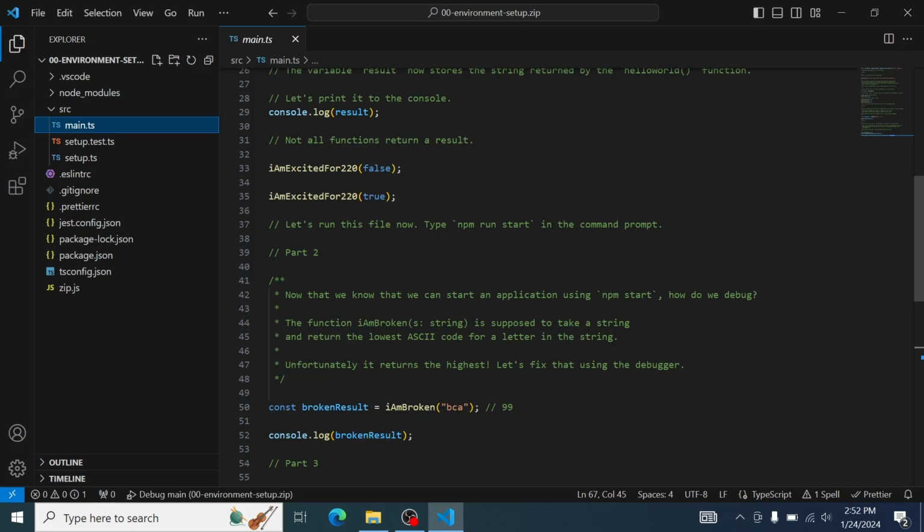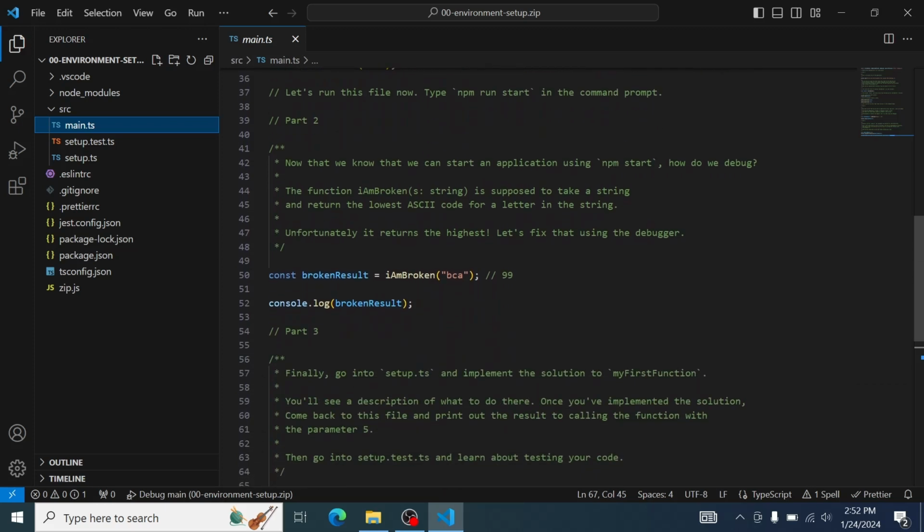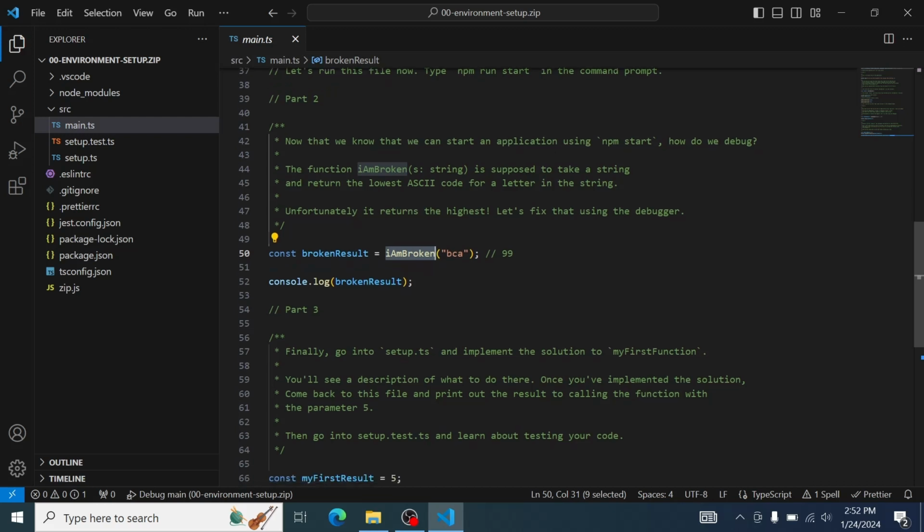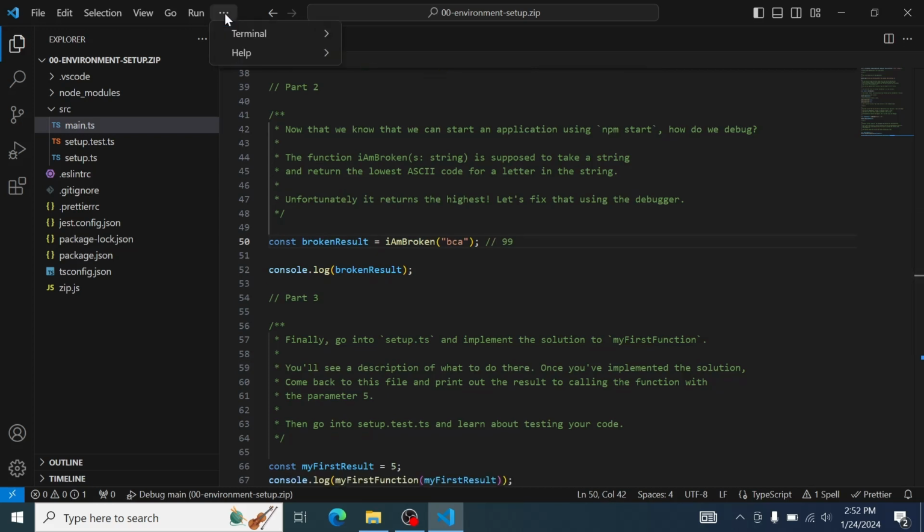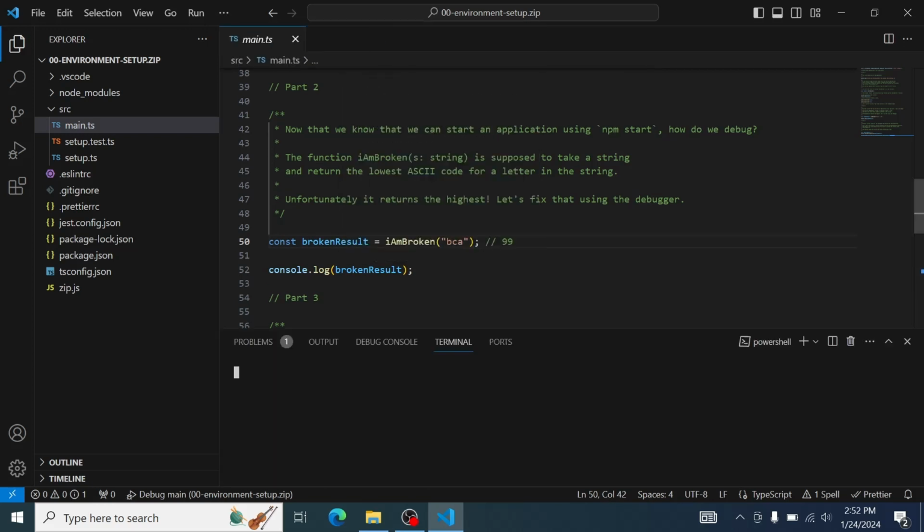Okay, so in this part 2, we're given this function, IamBroken. And this function is supposed to take in a string and return the lowest ASCII code for any of the letters in the string. So let's digest this for a second, right? An ASCII code is just a number representation for any letter. So let's find out what the ASCII representations are for B, C, and the letter A.